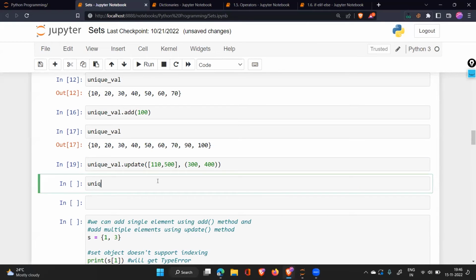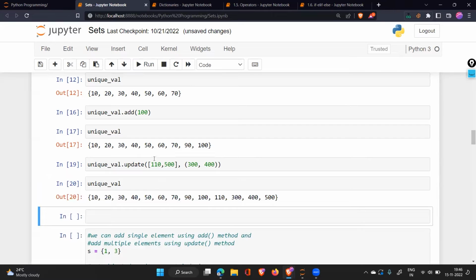I'll show one minute. I'll have unique val. So what has happened just now? We have given a list, we have given tuples. Once we give a list and a tuple, it has taken the elements from inside of this and from inside of this, and added them inside of this set. This is what we can do.